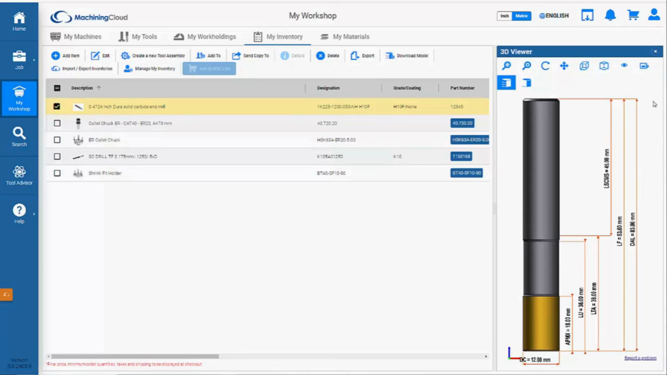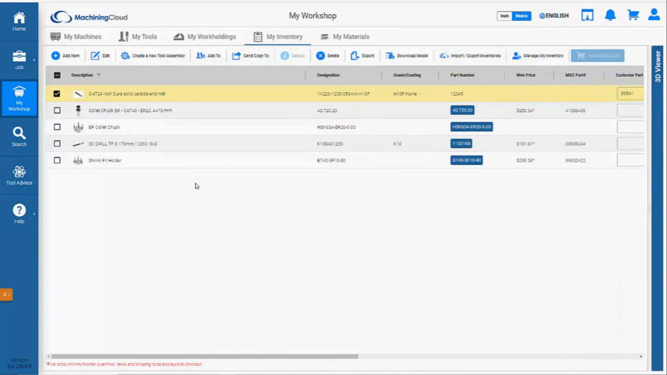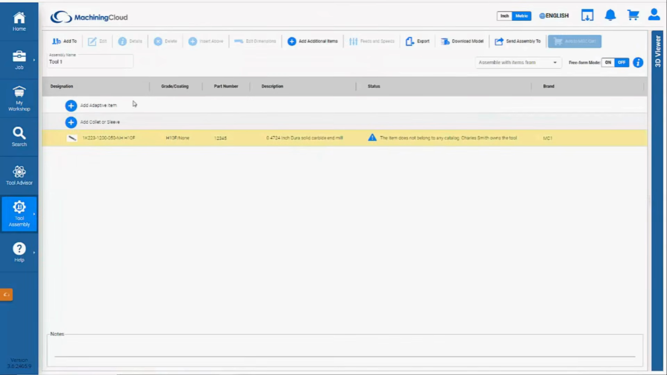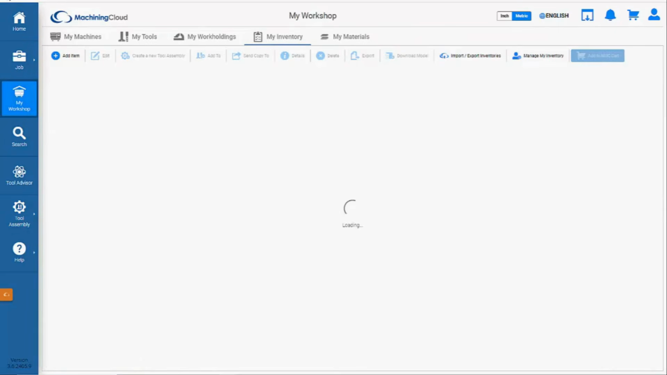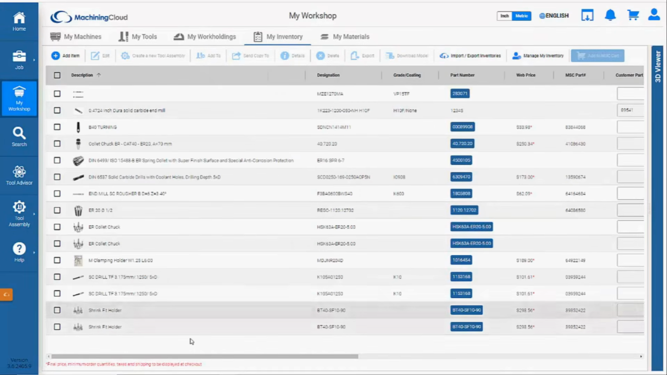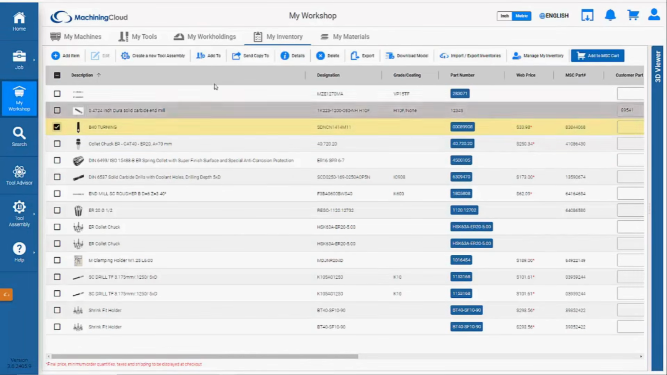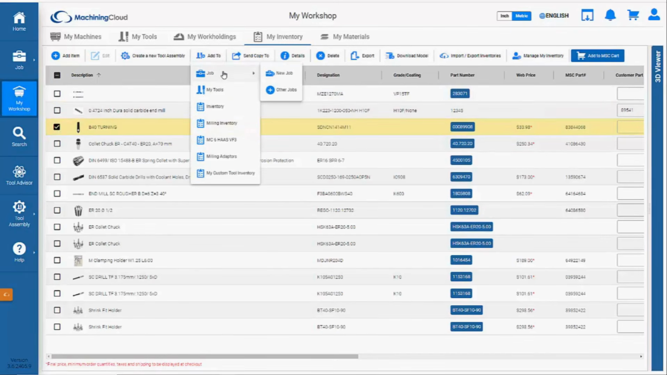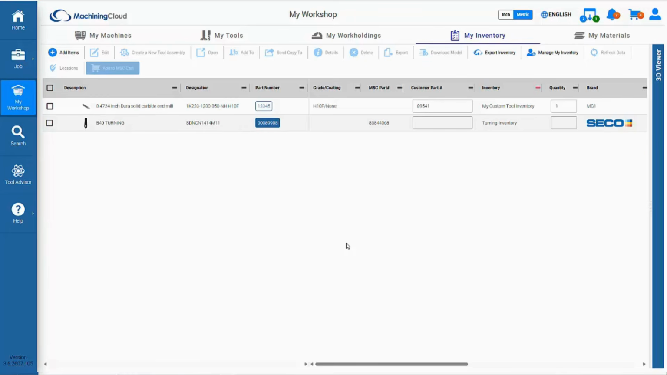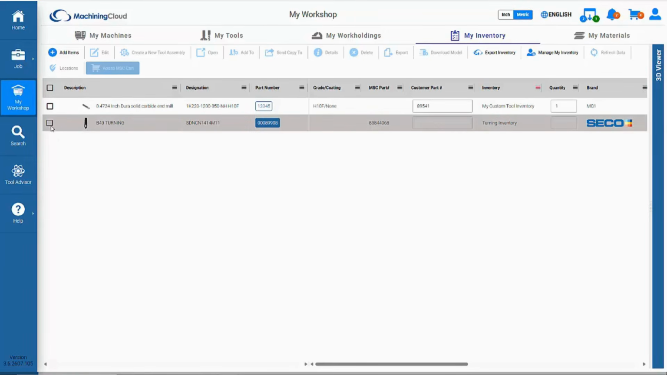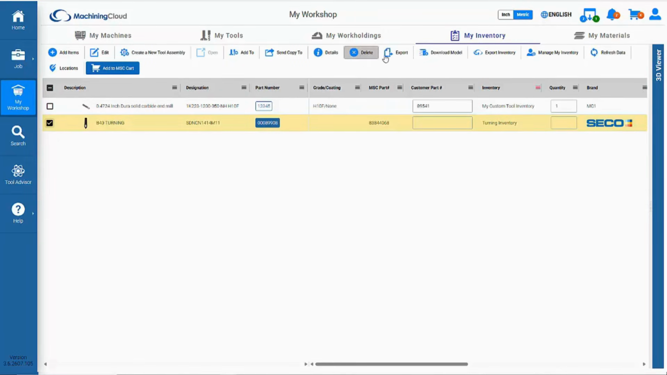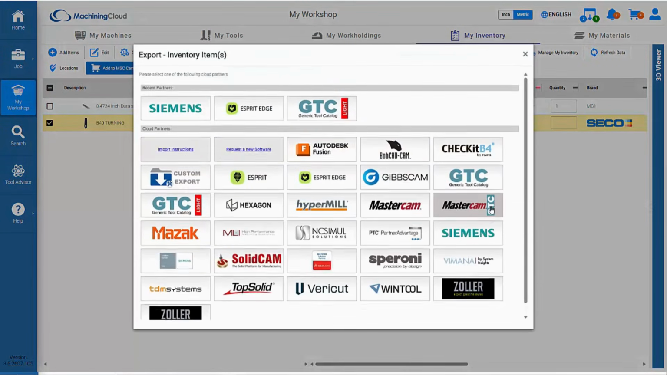To create a new tool assembly from an item in your inventory, select the item, then choose Create a New Tool Assembly. It's as easy as that. You can add inventory items to other inventories, jobs, or My Tools in My Workshop, as well as sending a copy to another registered user. Exporting items to any of our cloud partners is also possible, along with downloading the model for your intended use.